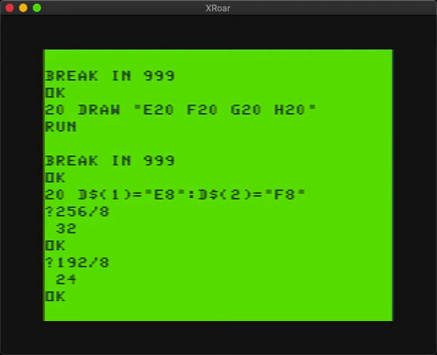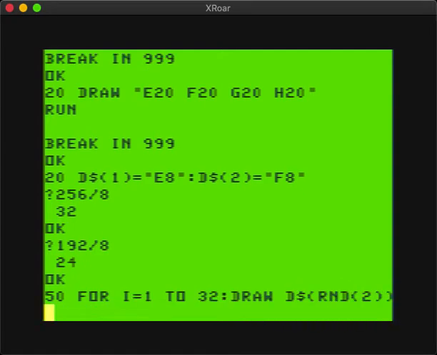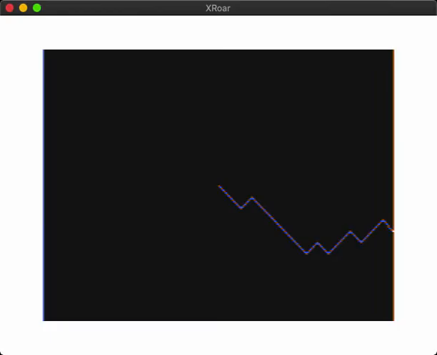Then if I did something like FOR I equals 1 TO 32, DRAW, and I'm just going to draw one of these, I'm going to say D string and a random number between 1 and 2. That's why I did 1 and 2, just for simplicity. Now when I run that, I don't get what I expected.